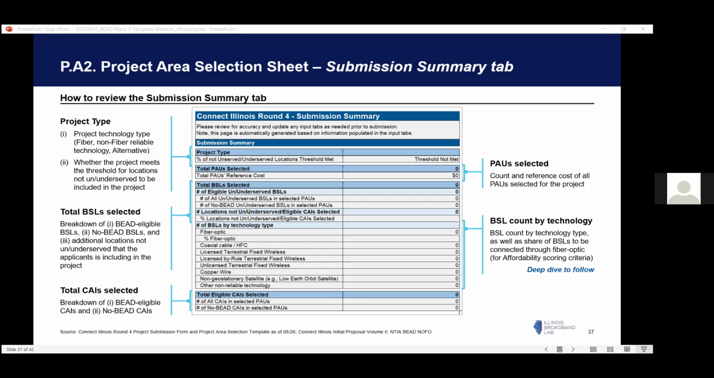And again, with that, there's a distinction between the total and the no BEAD ones, which would be ineligible for BEAD funding. And in the middle section here, we have the breakdown of all of the BSLs by different technology type. Again, this is going to be based on the selection made in the tool. And we don't have that distinction for CAIs because per BEAD guidelines, all CAIs have to be connected by gigabit symmetric speeds, which as far as we know, is only through fiber. So again, we do not have that distinction for CAIs that will be selected as part of the project.